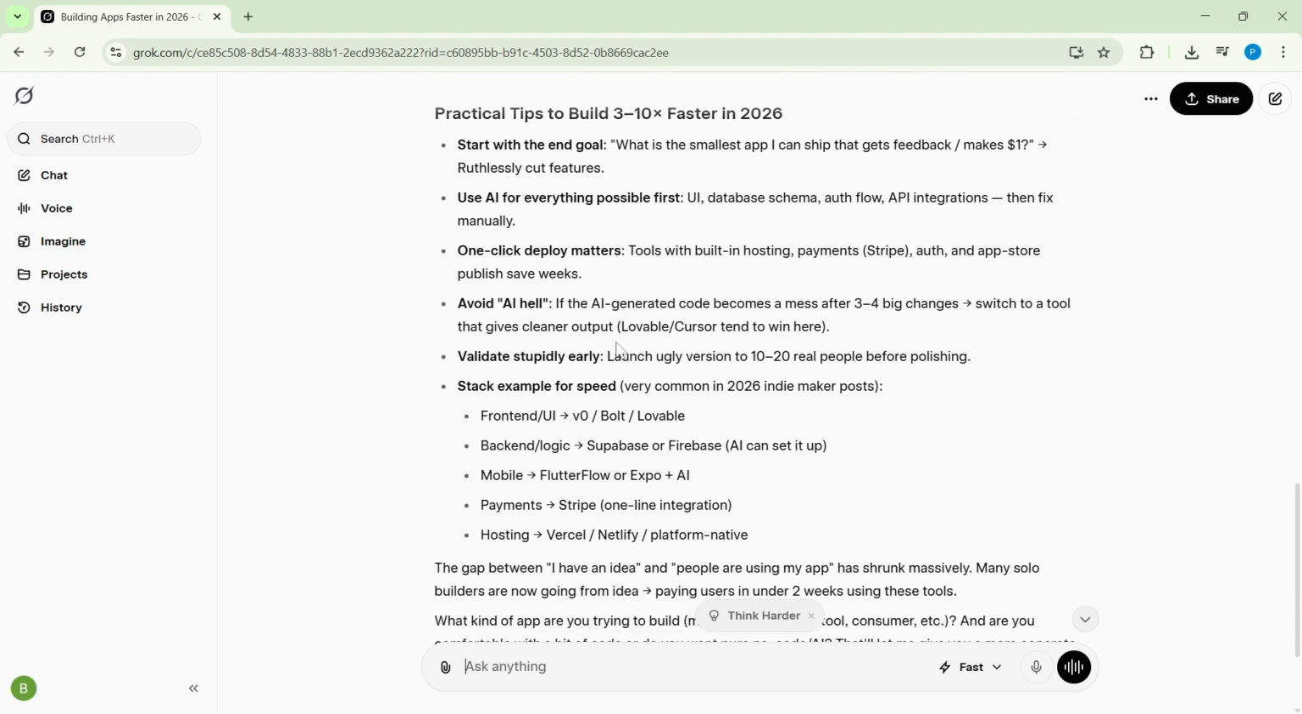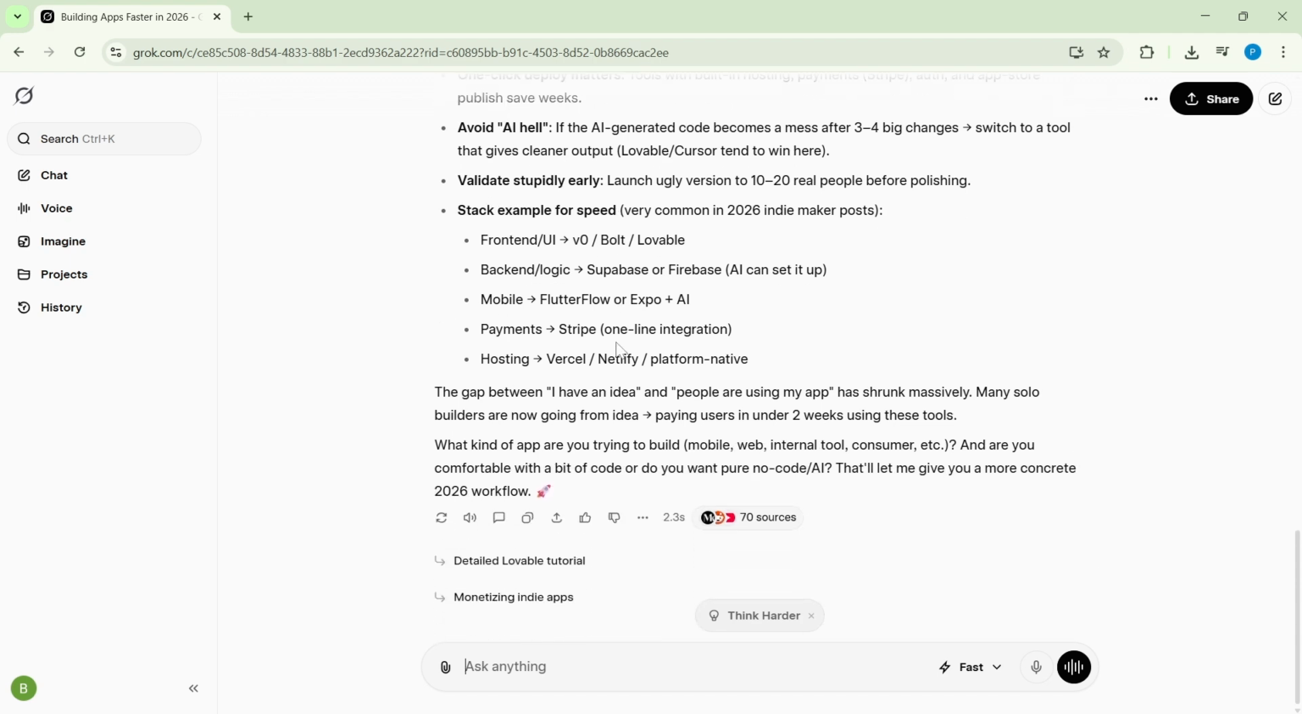That's it. You've learned how to access Grok, start a focused conversation, and iterate to get increasingly useful practical guidance for building apps faster. Keep refining your prompts and let Grok handle the heavy lifting while you ship smarter.